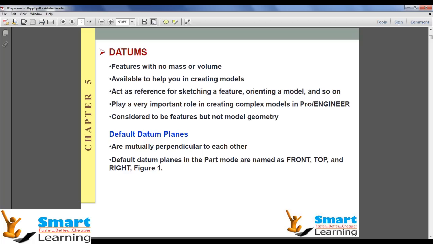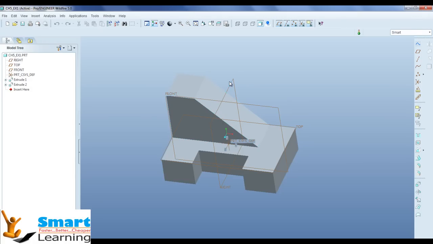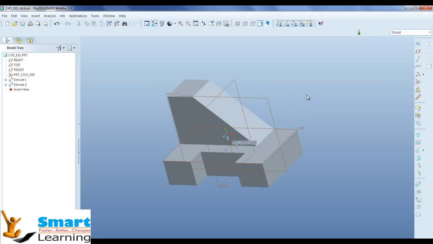Next we will see how the datum planes are arranged. By default, all the three datum planes which you can see in Pro Engineer are each mutually perpendicular to each other. These are listed in the model tree as right, top and front, and these are mutually perpendicular to each other.